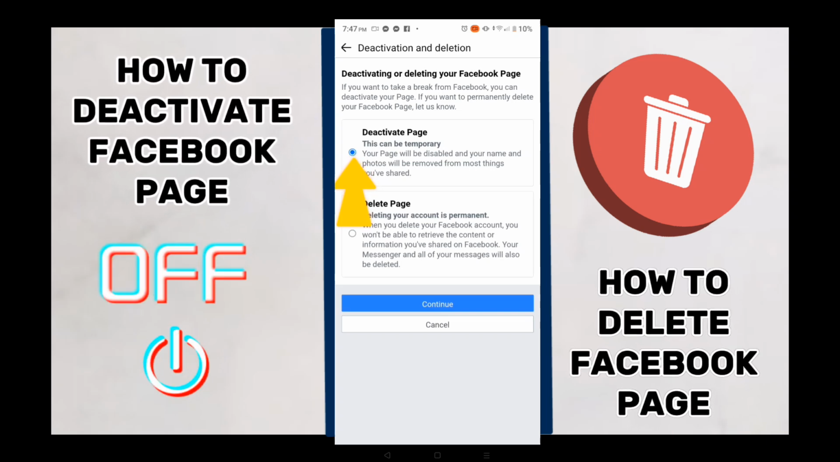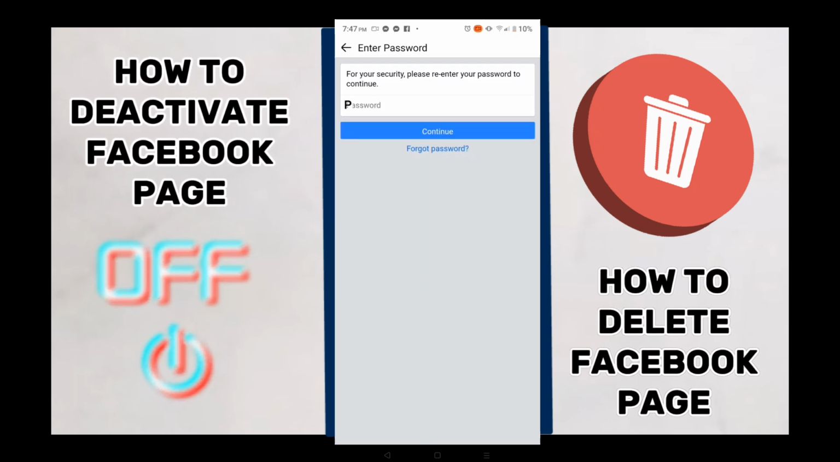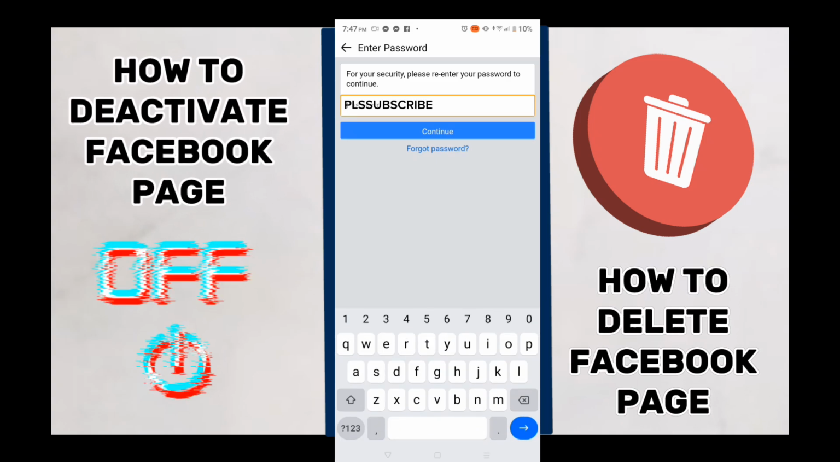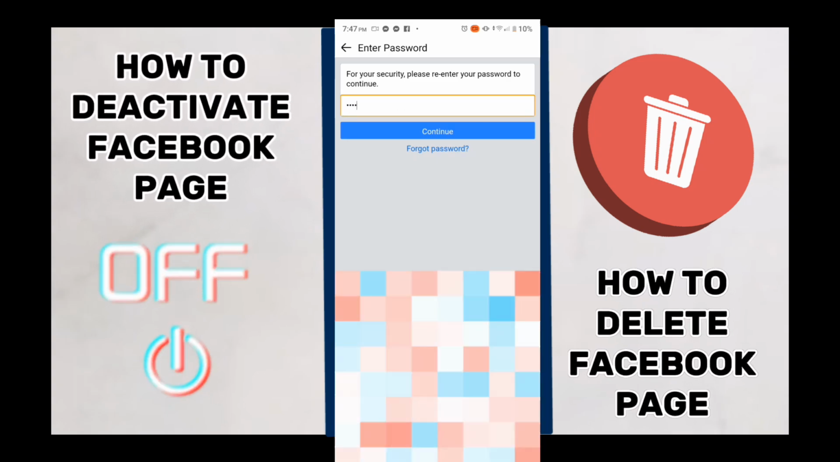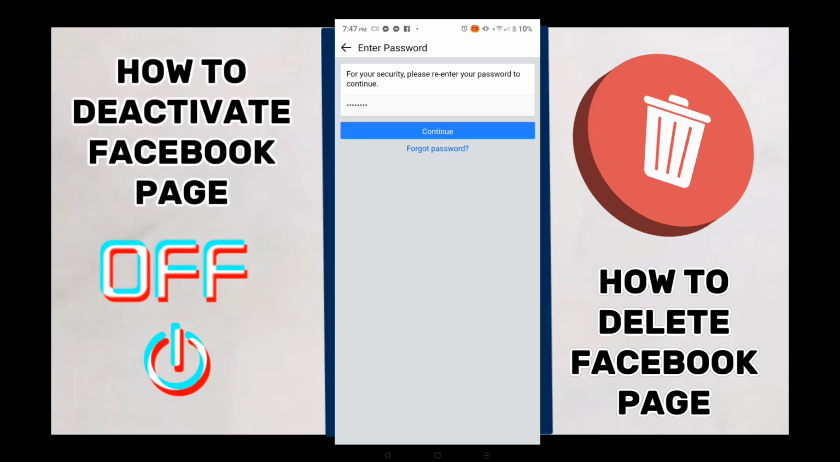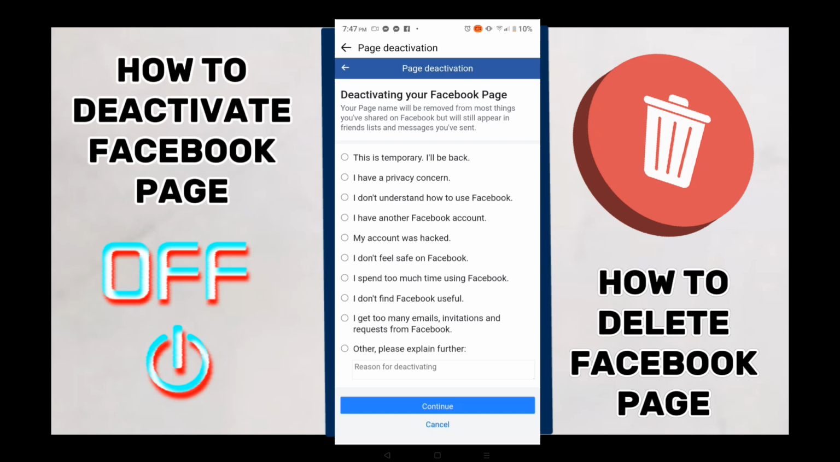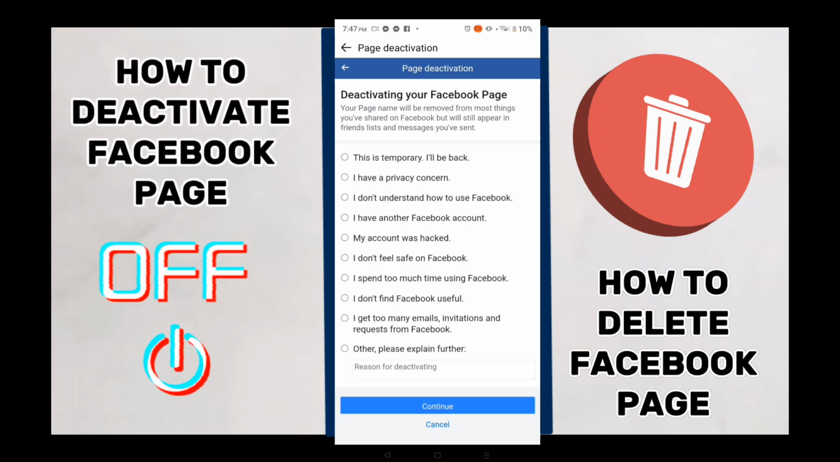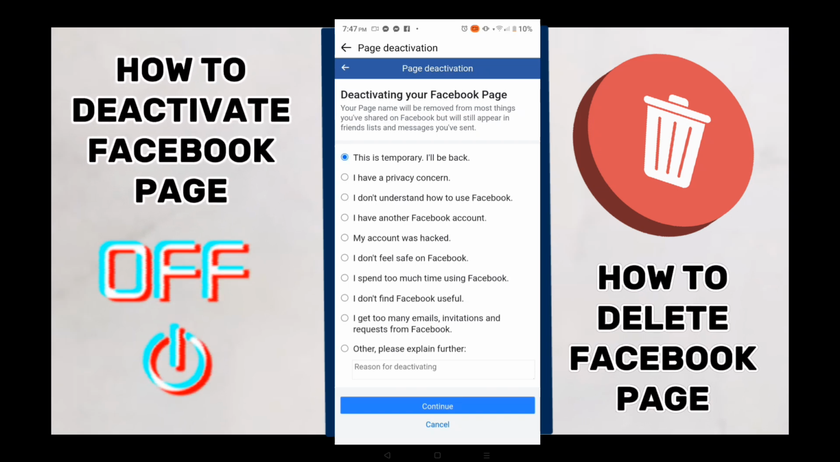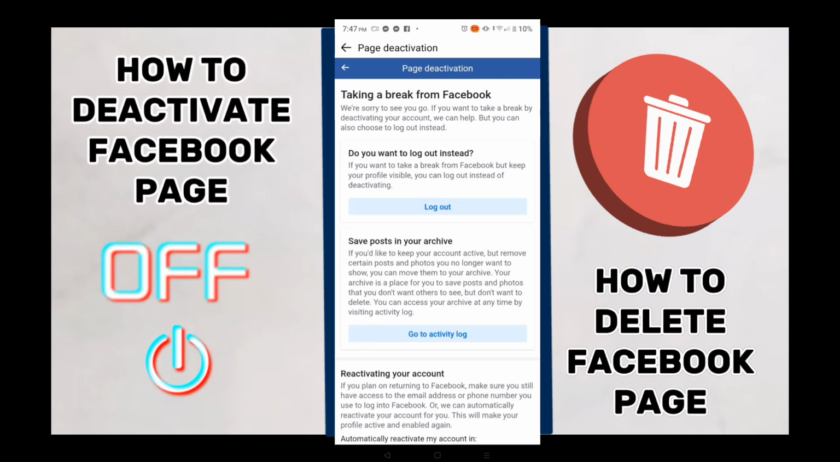Just click this one and then click continue, and then you need to put your password to verify that it's really you. Once you put the password, just click continue and then choose why you are deactivating your Facebook page. For example, I will choose this is temporary, I'll be back. Just click that one and then click continue.